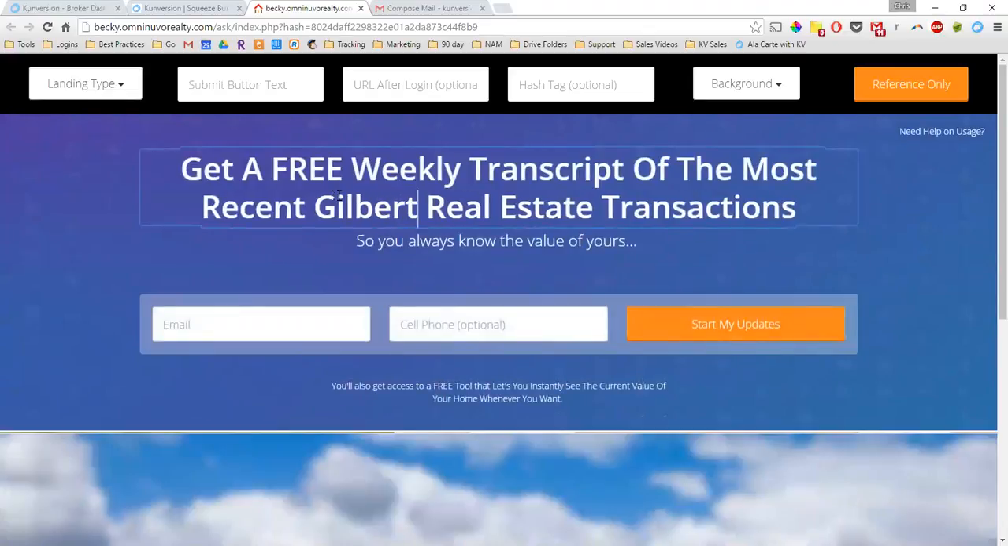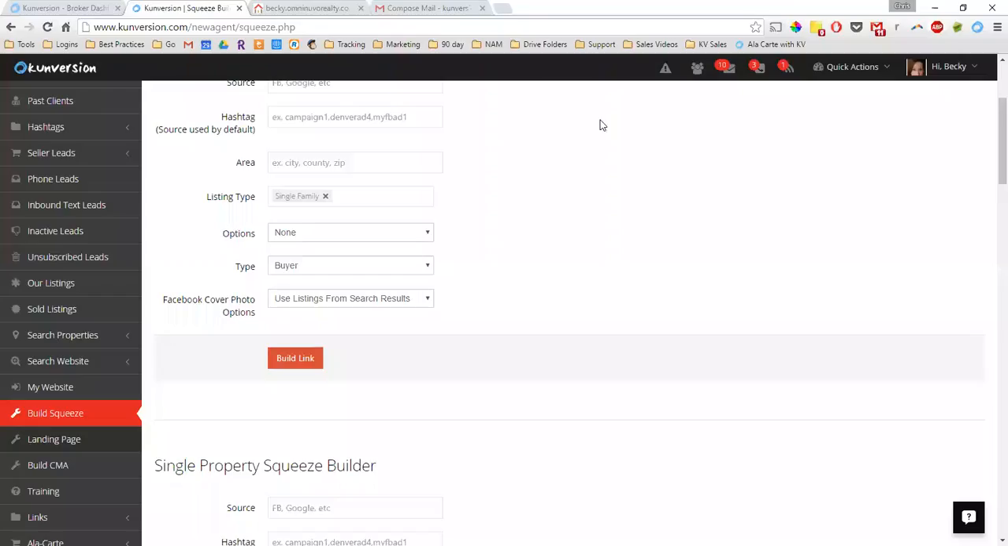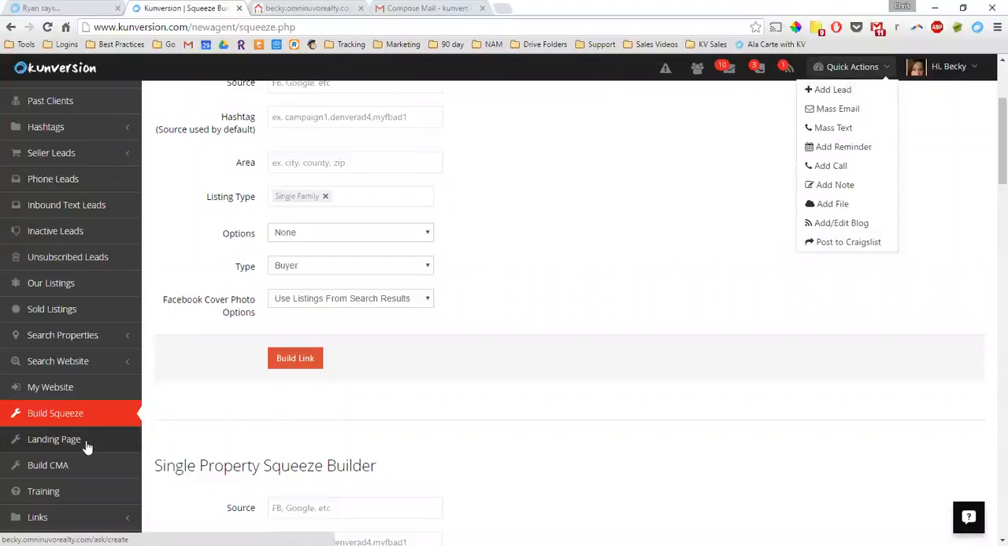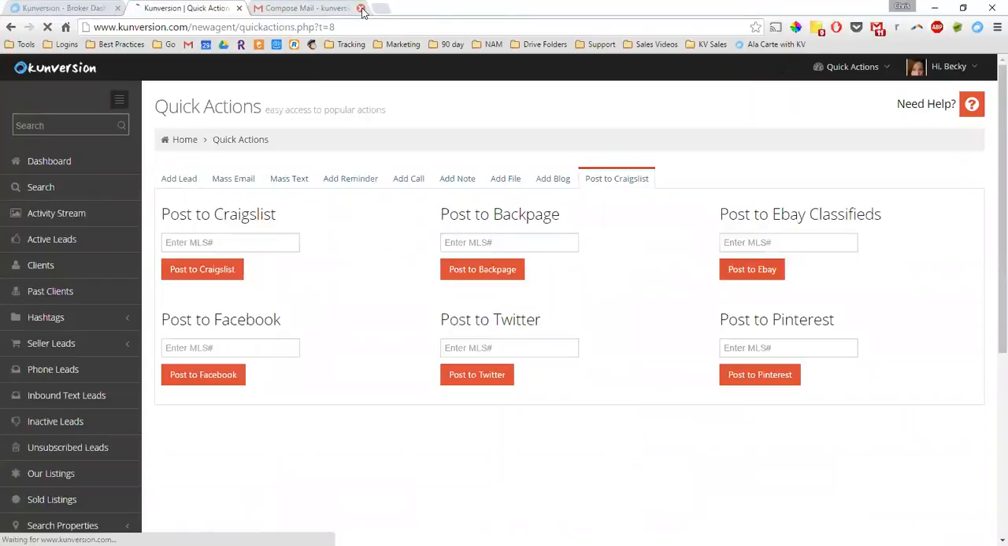So what we're going to cover next week is different ways to generate free leads in Conversion. We've got landing pages, squeeze pages, and then we also have where you can do blogs. The reason our blogs work is because we send them out to 12 different websites, and we drive traffic back to the site for you. And then we have what we call a Craigslist auto poster. You come in here and type in an MLS number, and 10 seconds later, Conversion created a beautiful ad on Craigslist for you. So that's some of the stuff we're going to cover.